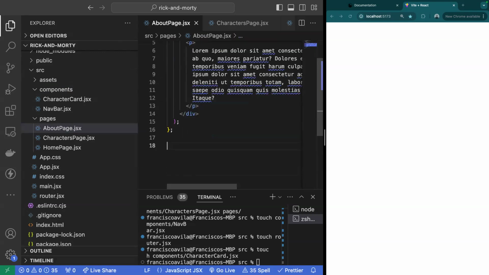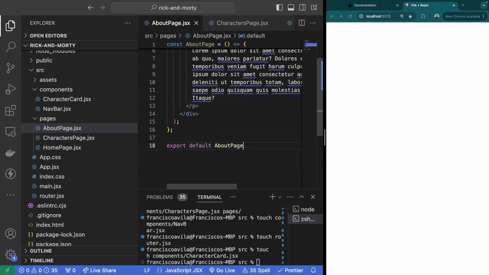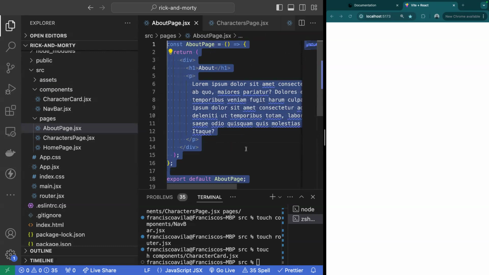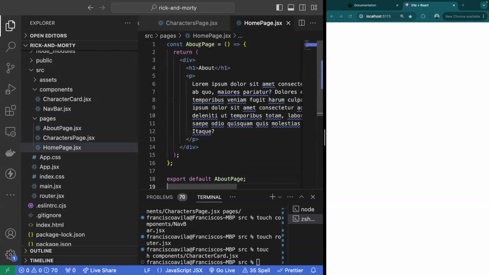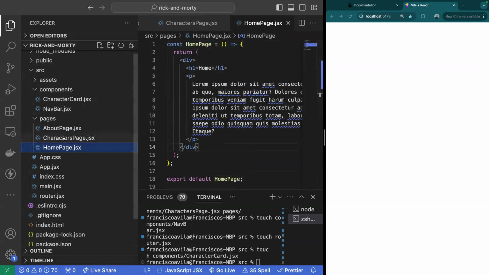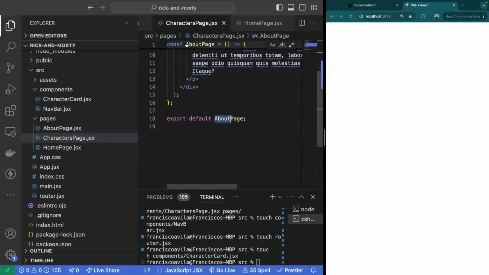I'm actually going to do the exact same thing for my home page, but I need to make sure that this is export default for AboutPage. All right, I'm going to copy that, bring it over to the home page, paste that in, and just change this About to Home. Great. And then finally, my characters page, which will be a little different. Just going to go ahead and change that to Characters.